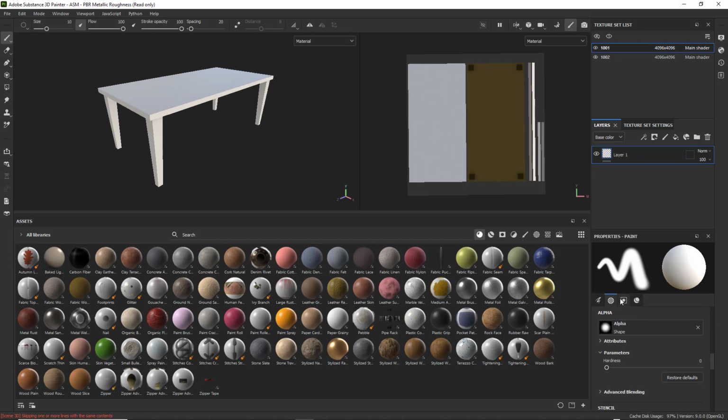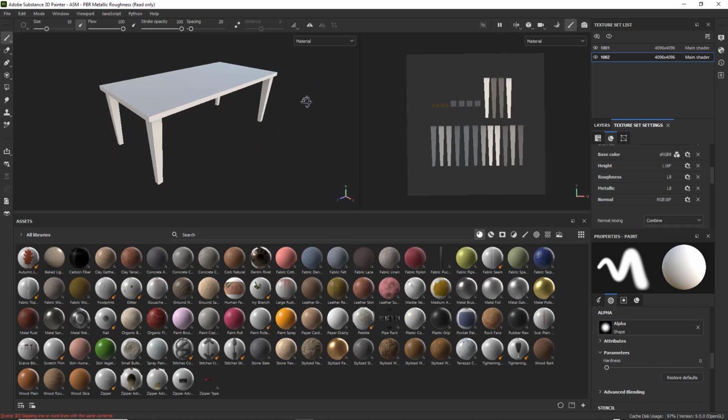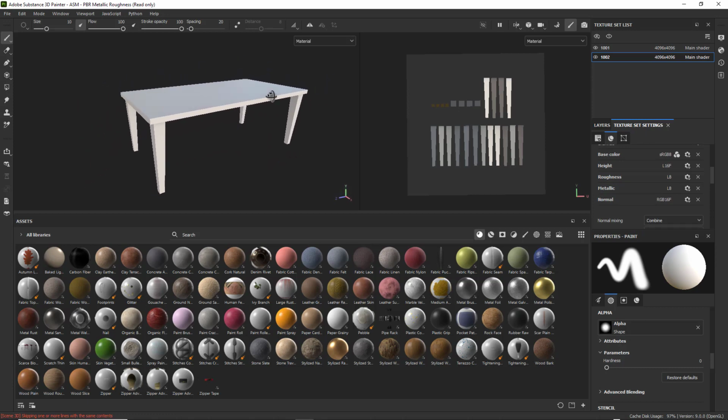And let's see what we have so far. Okay. So under layers, we've got our layers here, and we've got our texture set settings. And if you scroll down, you can see we have a thickness, position, curvature, ambient occlusion, world space normal, and normal map. Okay. So we should have that for the other one too as well, for the legs, and we do. Okay, that looks good. It doesn't look like anything happened, but it did. Okay.